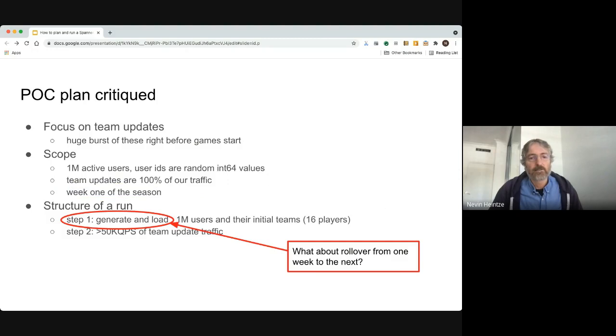Finally, let's consider how we structure our runs. Basically, we generated load and then ran our team updates for week 1. But what about the rollover from 1 week to the next? Potentially, it's worth tweaking our runs so that we generate data over a full season and actually do the rollover of how the team for 1 week is essentially inherited from the team from the previous week.